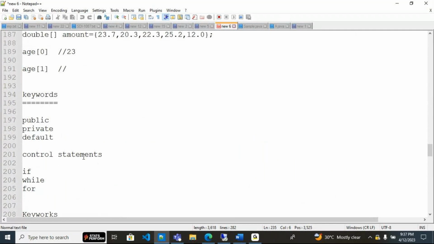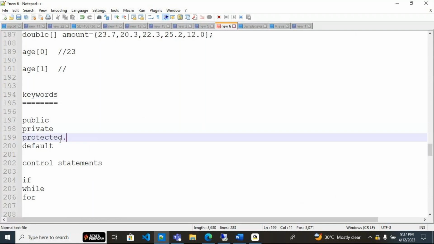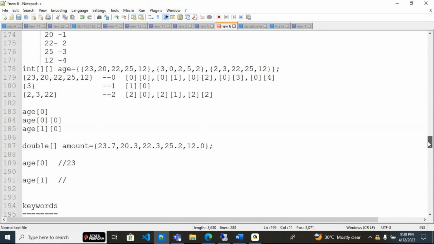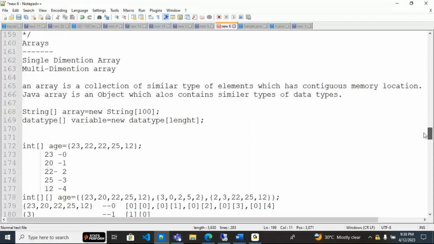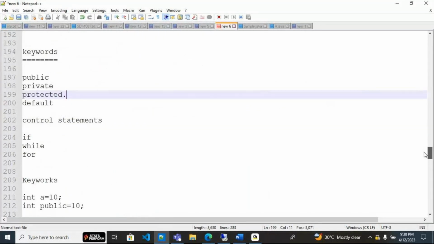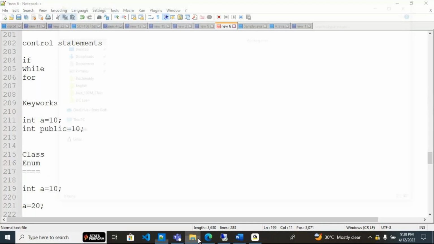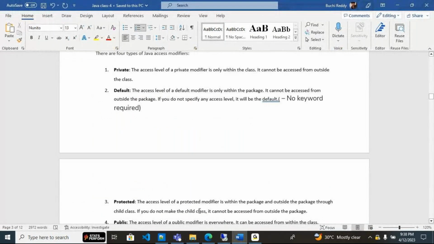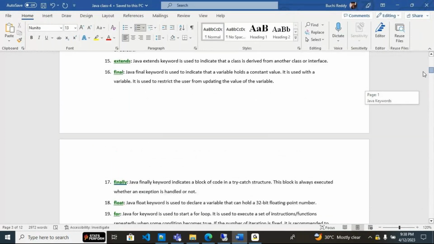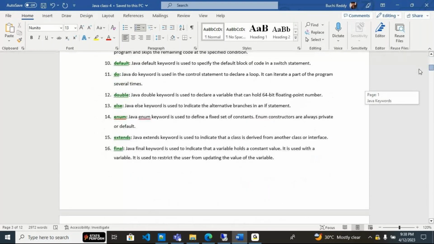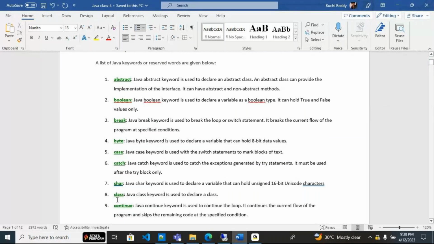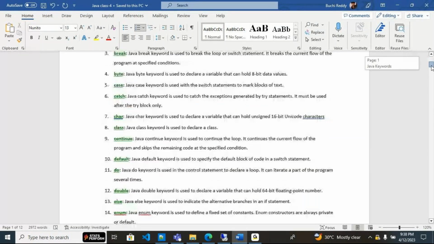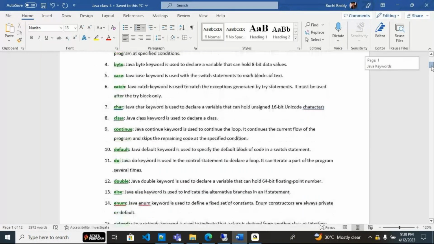So we are learning about the... let me recap. So yesterday we discussed some different types of keywords. We've gone through all these types of keywords and we have discussed some of them in detail. Class, enum, what is enum and what is class and what is final we have discussed.